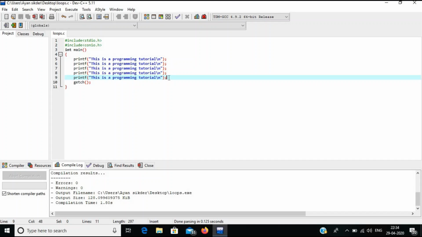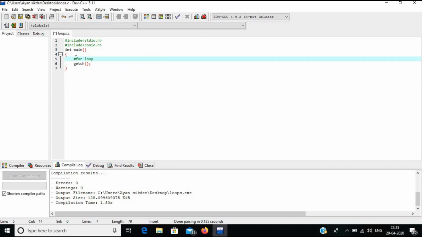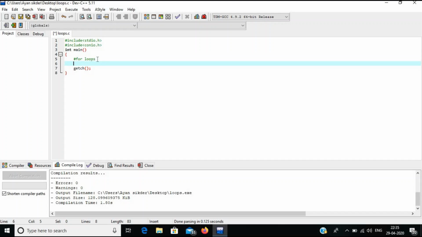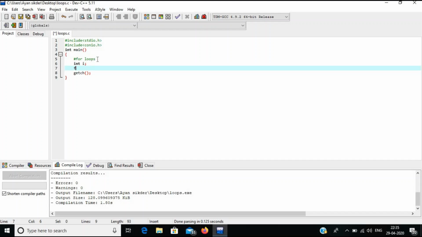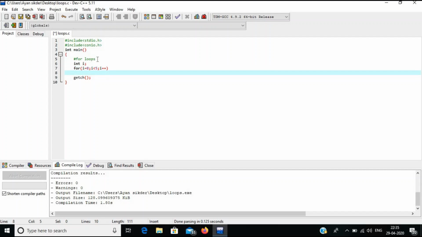So what should we do? To eradicate this problem, developers came up with the concept known as loops. The first loop is the for loop. What is the concept of a for loop? Let's understand. Let me first take a variable. For, then the first bracket, then initialization, then the condition, then incrementation. So this is the format.